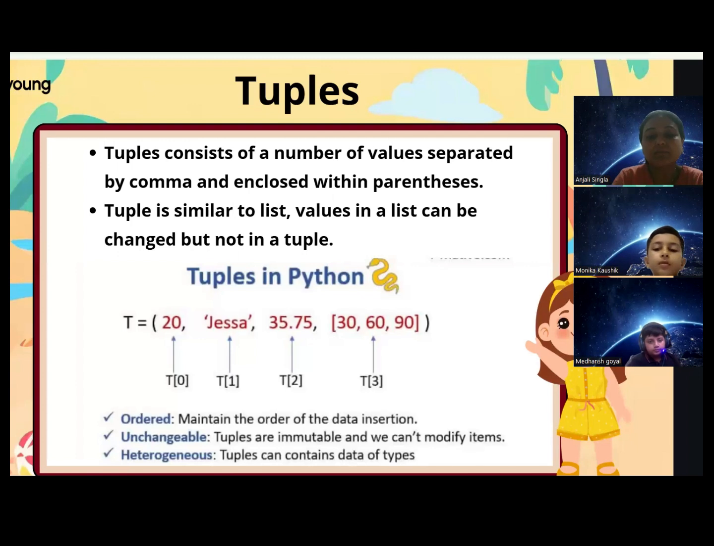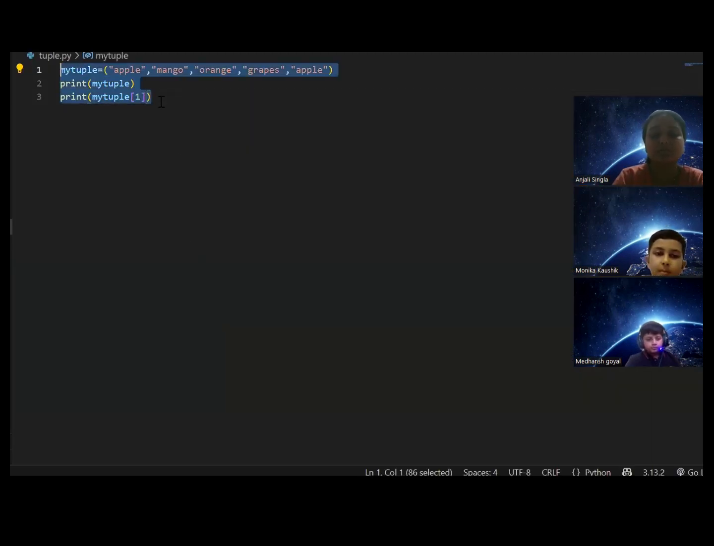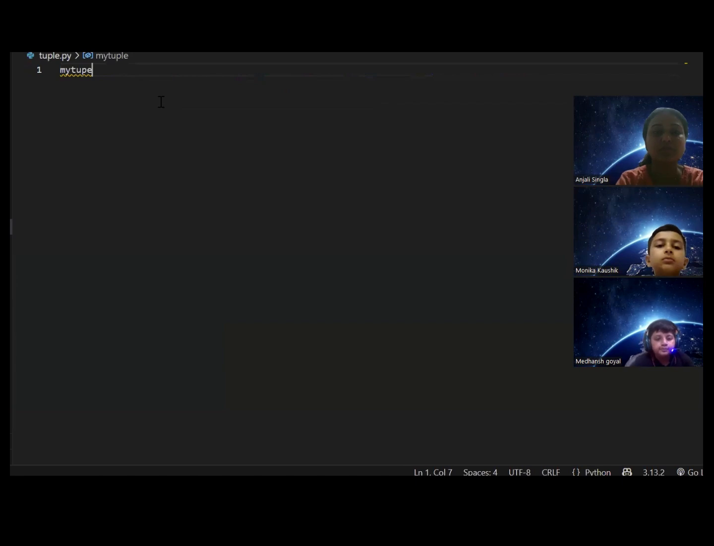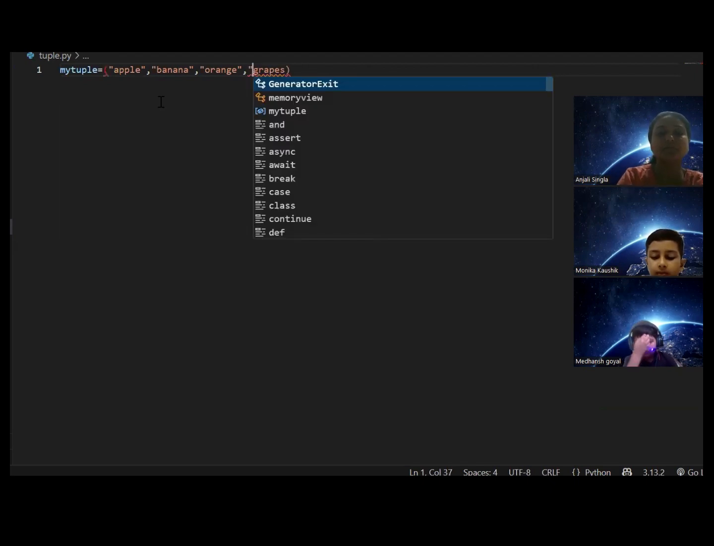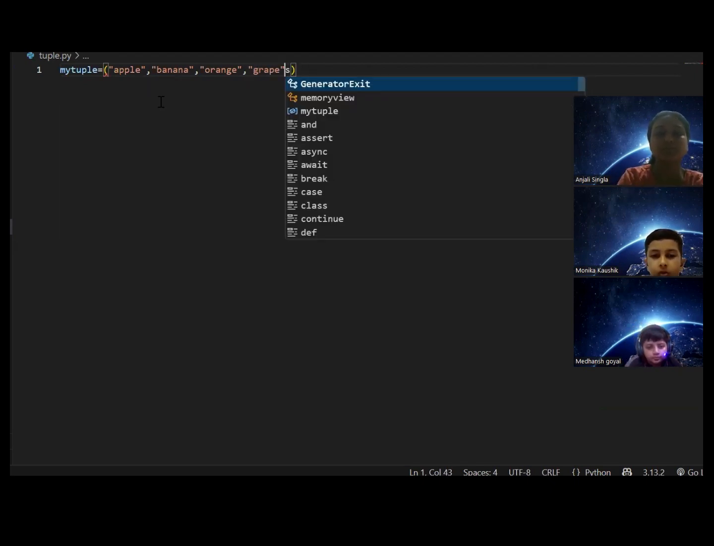Similarly, how to declare a tuple. You say my tuple. You can give any name to a tuple. Give simple brackets. Remember, give simple brackets, not square brackets, and write any values in it. Let's say apple, banana, orange, and grapes. I have 4 values in it. If it is a string, please enclose it in double quotes.